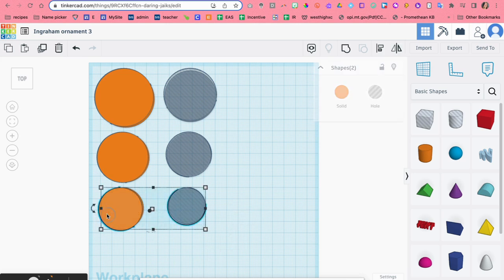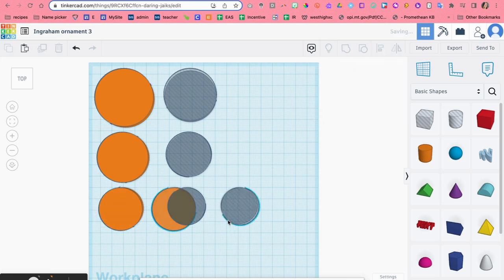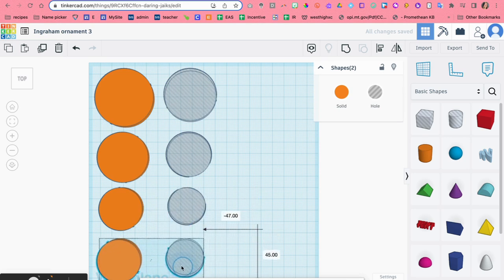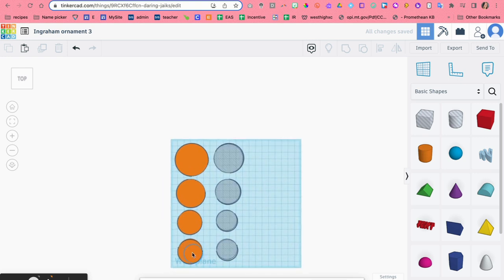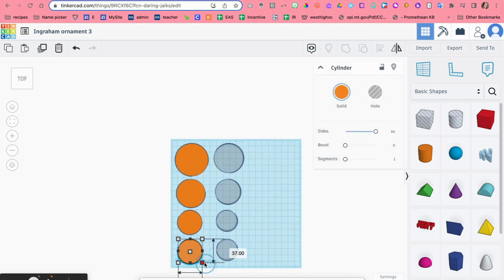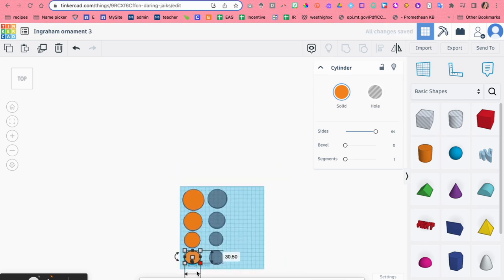All right, copy, paste it again. Whoops, click out of it once. And then change this to 30.5 by, oh shoot. Let me pause this.